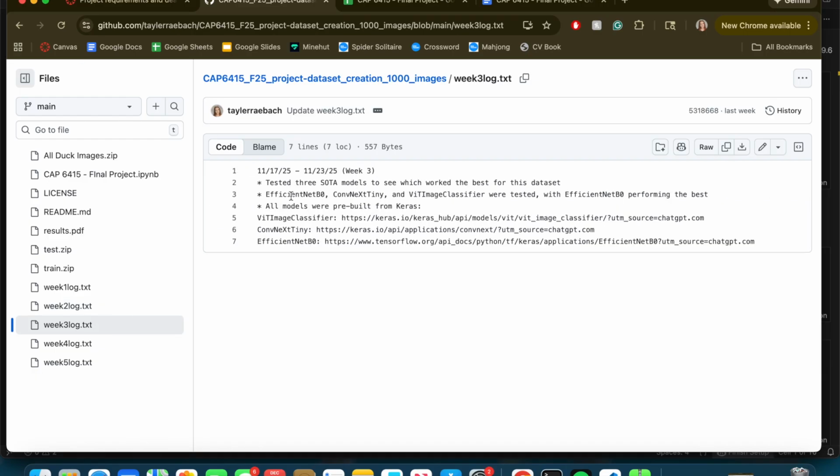For week 3, I tried these 3 different state-of-the-art models to determine which one I should use for my final results. I originally used the ViT image classifier, and it did not perform very well. ConvNeXt Tiny took a very, very long time to run, much longer than the ViT or the EfficientNet, so I did not use that one. And the EfficientNet was able to balance both accuracy and efficiency, so that is the one that I ended up using at the end. And then here are my references for each of those.